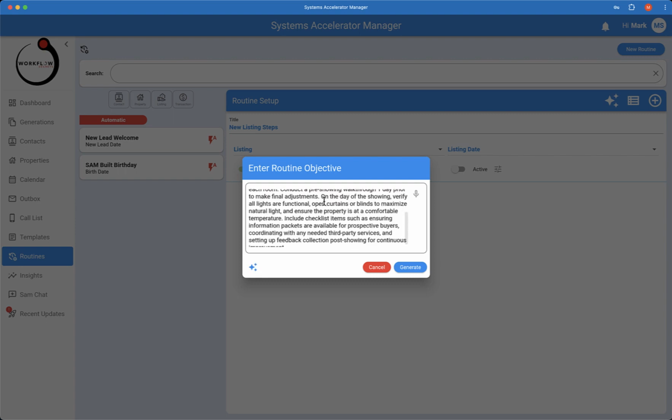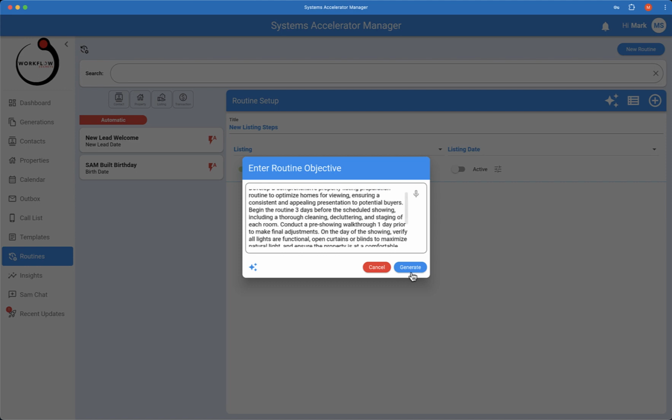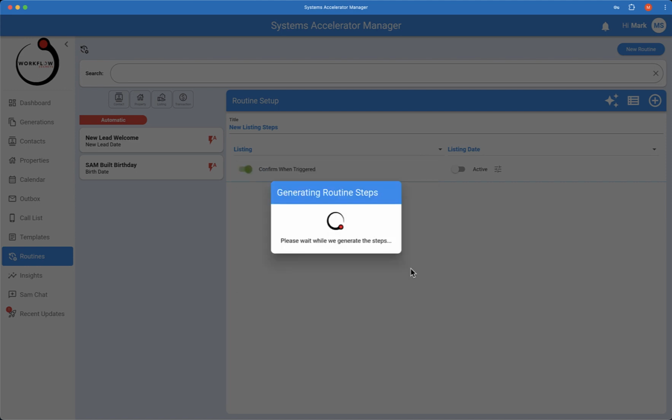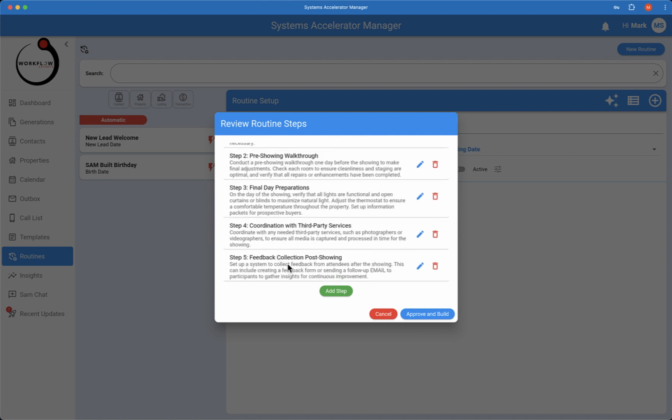It dives in and gives you a lot more detail. Go through, identify what it's doing, make sure it's what you are wanting in the description. In this case, I'm going to take it as it is. It may be a little bit less than what we would really want, but certainly spend the time whenever you're wanting to create these routines, spend the time that it takes to describe it well. In this particular case, it creates several different things. Initial preparations 3 days before showing, walkthrough, final day of preparations, coordinate with third party, and some feedback collection stuff.